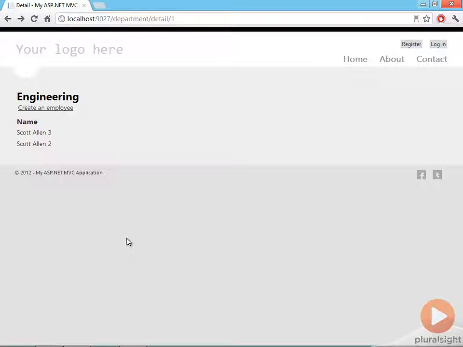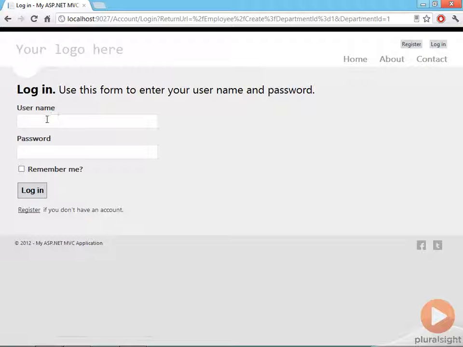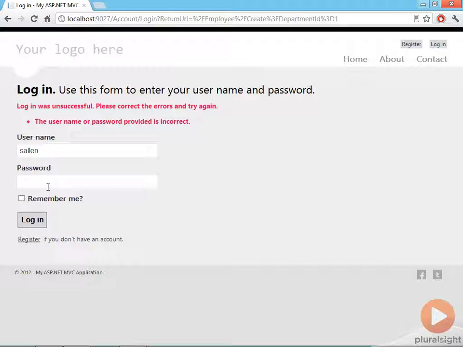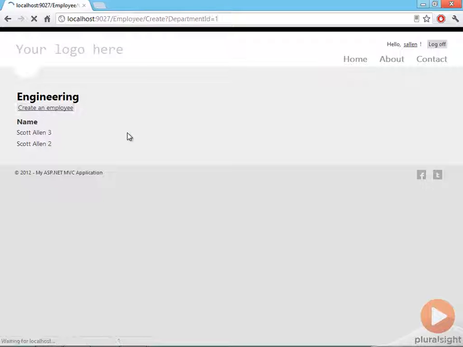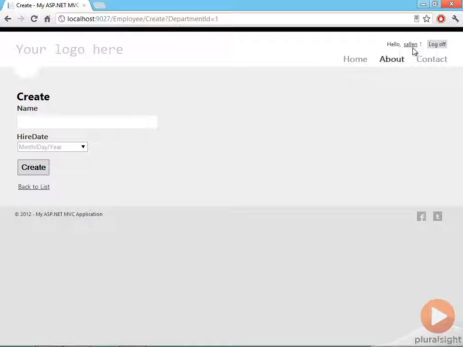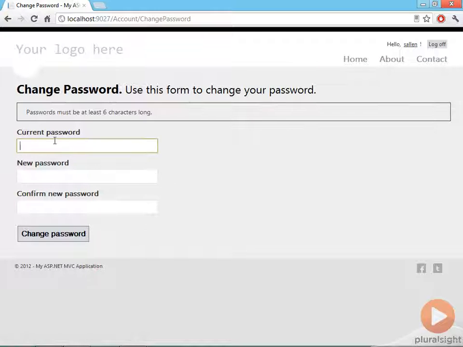So let's try this again. Create an employee, and now I should be able to log in as S. Allen, fluffybunny@1. Let's try that again. Fluffybunny@1, and I'm logged in. I'm logged in as S. Allen. I can create an employee now. I can also go in and change my password. The current password is fluffybunny1. I'll change that to something else to be a little more secure.